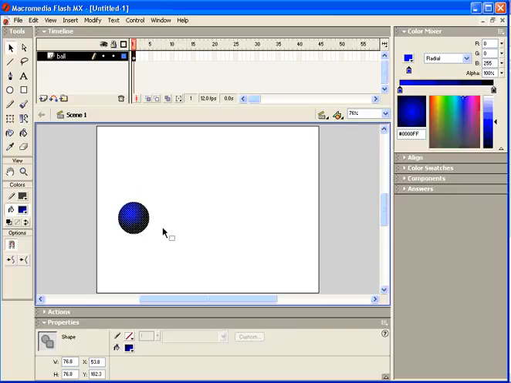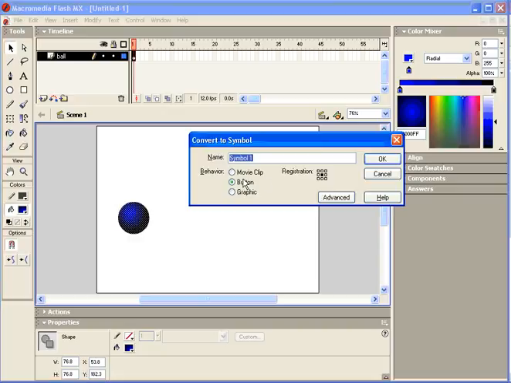So the ball's ready. Now before you can do a motion tween, you have to convert your object into a symbol. So I'm going to go ahead and select it, draw a box around it, and I'm going to F8 it. And I have three choices: movie clip, button, or graphic. If you're in doubt, always choose movie clip. Movie clip is the most powerful symbol, and there's really no negative or downside to choosing it. Even though in this case I'm not going to really need it to be movie clip. I'm going to call this ball 1.